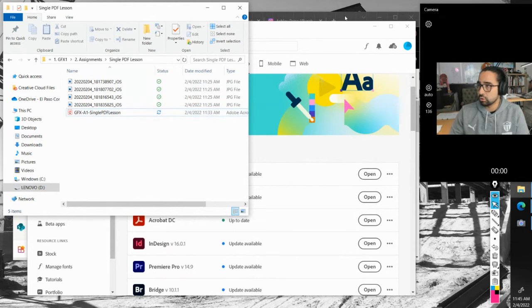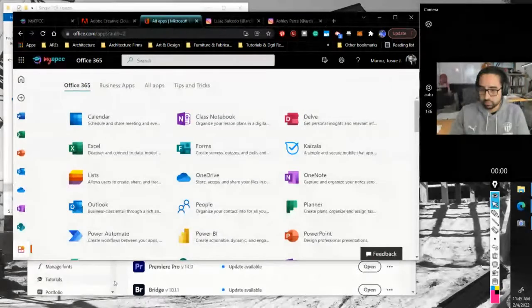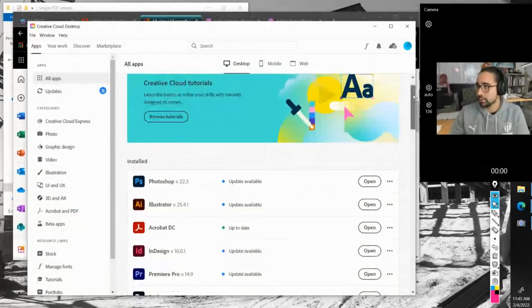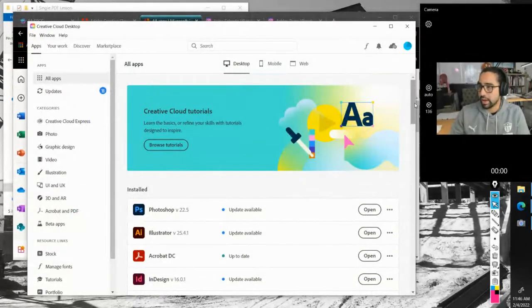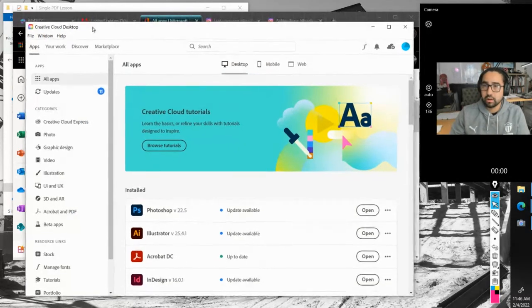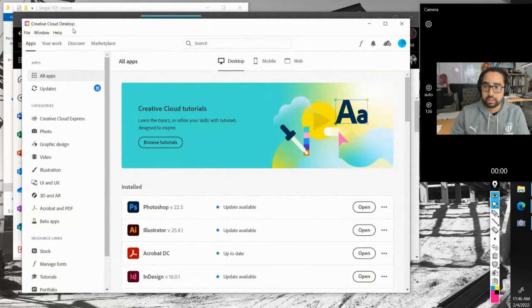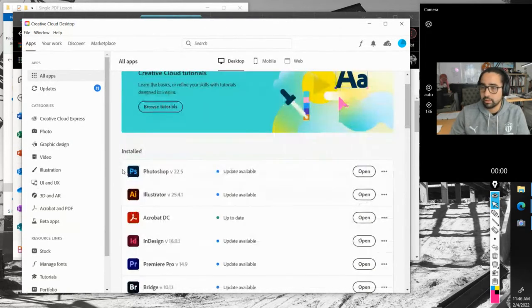Secondly, you are going to need Adobe Acrobat installed on your personal laptop. Now, what I would suggest is that you actually install what's called the Creative Cloud Desktop, which is what you see on my screen right here, which is where you actually can download anything Adobe related, which we will be using later in the semester, Photoshop and Illustrator. But for now, I would suggest and highly encourage that you install what's called the Acrobat PC.